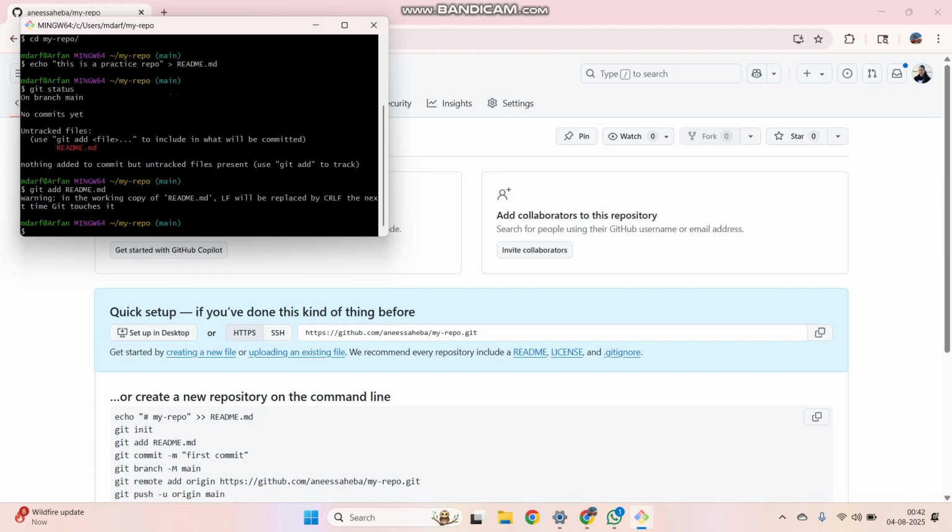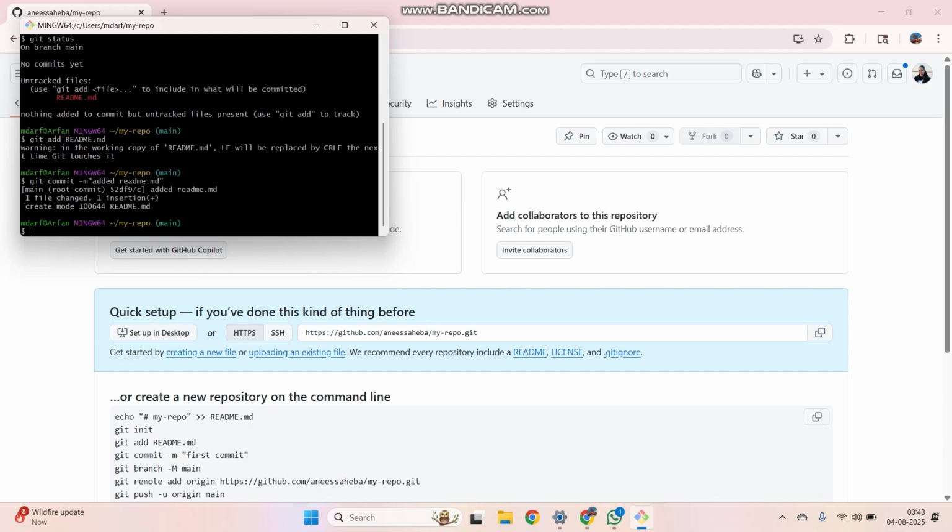Now let's save this with a message. For that we'll use the git commit space -m, and in inverted commas we'll write the message. We'll write added readme.md. Okay, one file changed.